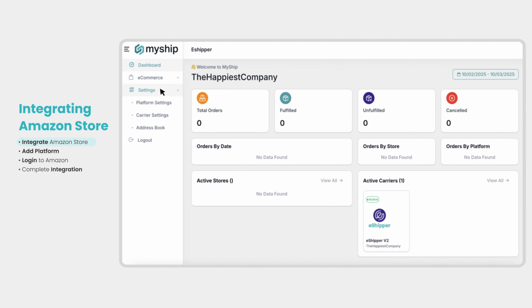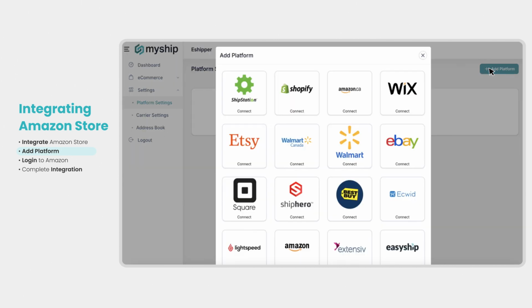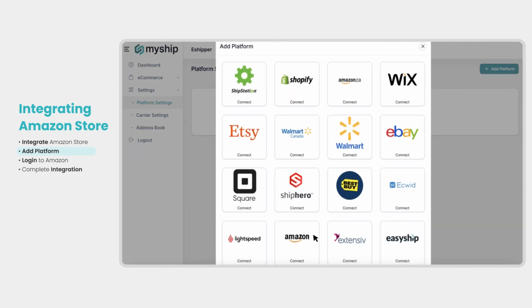Go back to Settings and select Platform Settings from the drop-down. In the top right corner, click Add Platform. A pop-up will appear with available platforms. Select Amazon. If you have accounts for both Amazon.ca and Amazon.com, start with Amazon.ca. Once completed, repeat the same steps to add your Amazon US account.